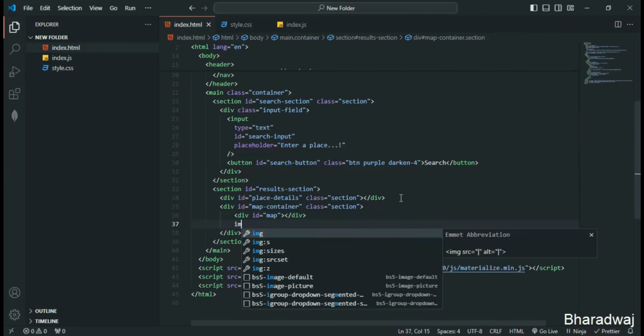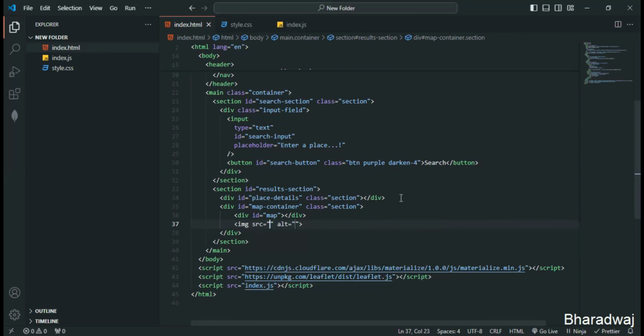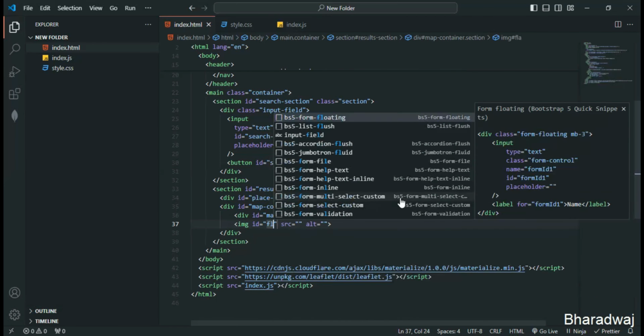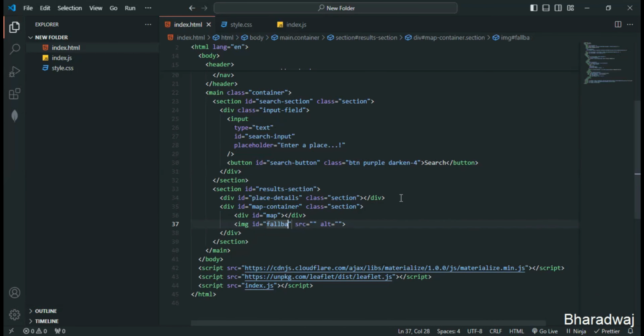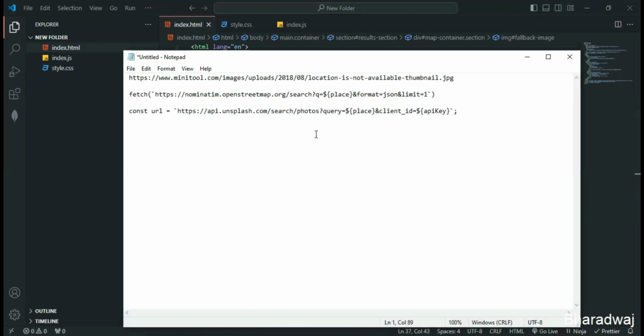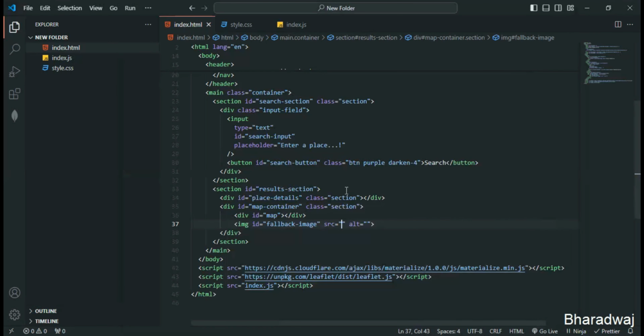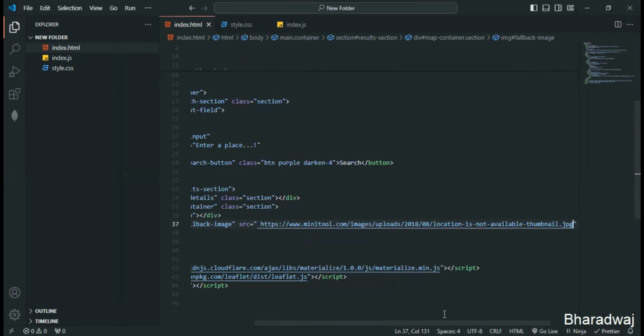Next, I'll just make use of image. Let me give ID of name. I'll just give fallback image, right? Also, so within the SRC, what I'll do, I'll just come here. I'll just cut this one, basically. I'll just paste it over here.